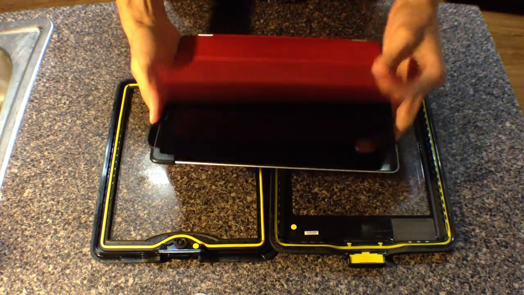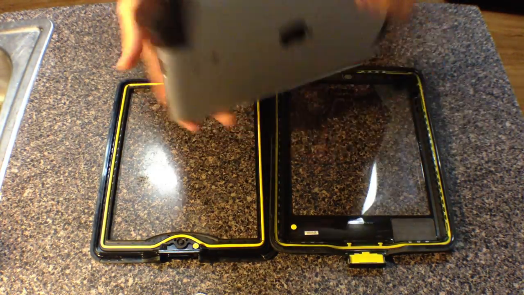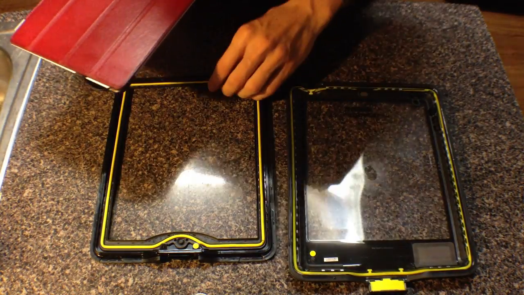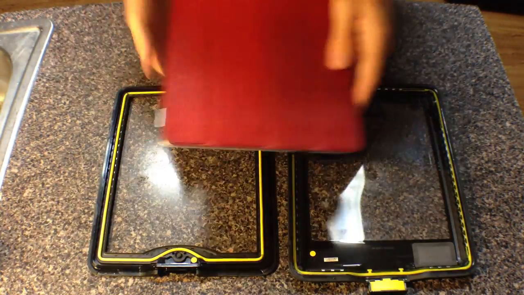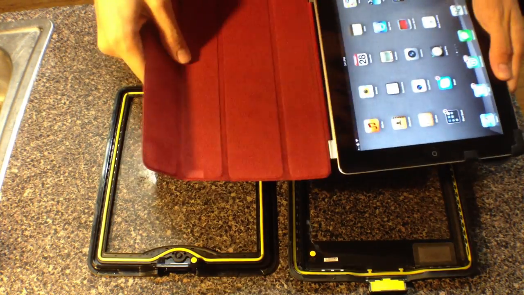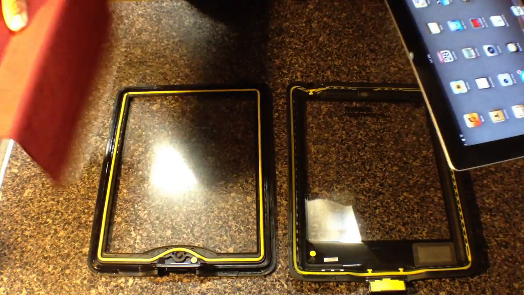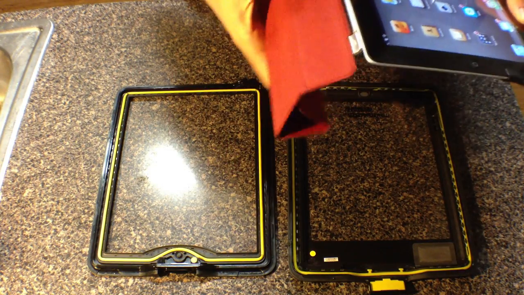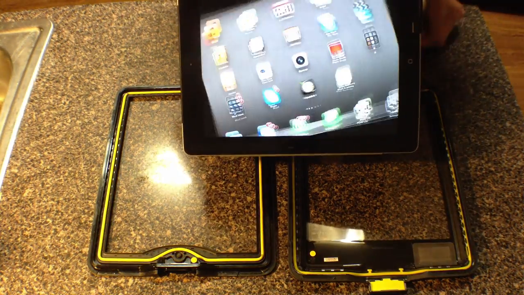Okay, so here is my iPad. As you can see, I do have a couple of accessories. It is a 64 gigabyte Wi-Fi plus 4G LTE model. I do have a smart cover on it, and I got very used to using this smart cover. It snaps on magnetically, and so it won't fit with the LifeProof case on it, so I'm going to have to take it off, but I did really get used to using it as a stand.